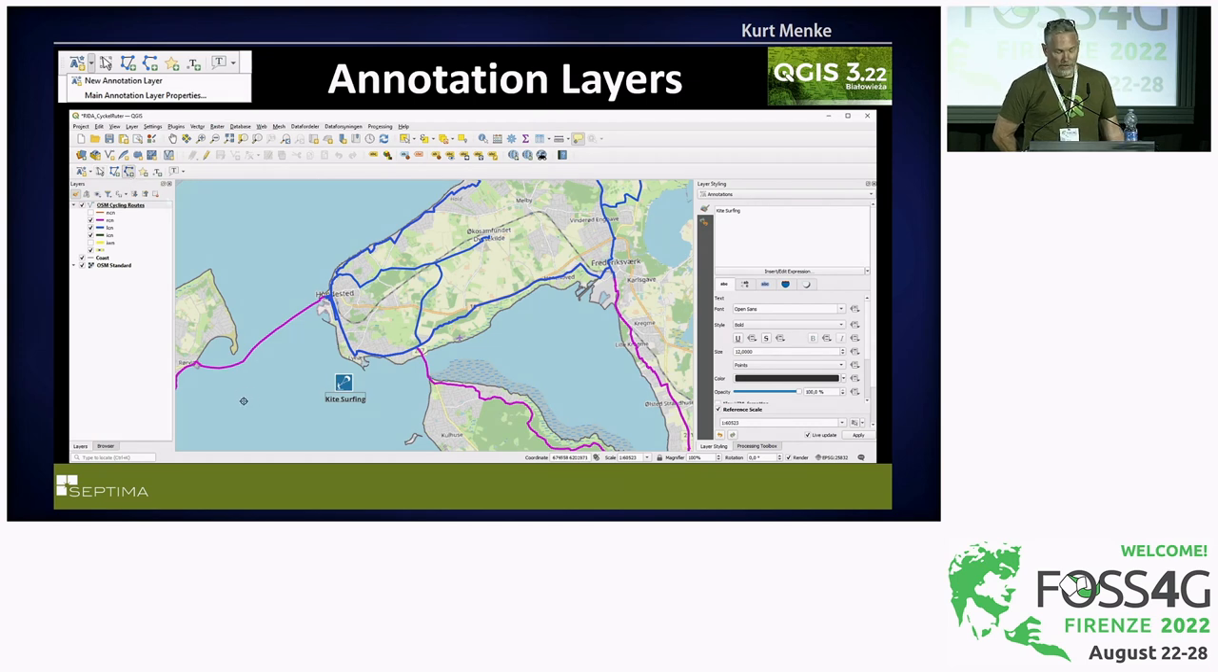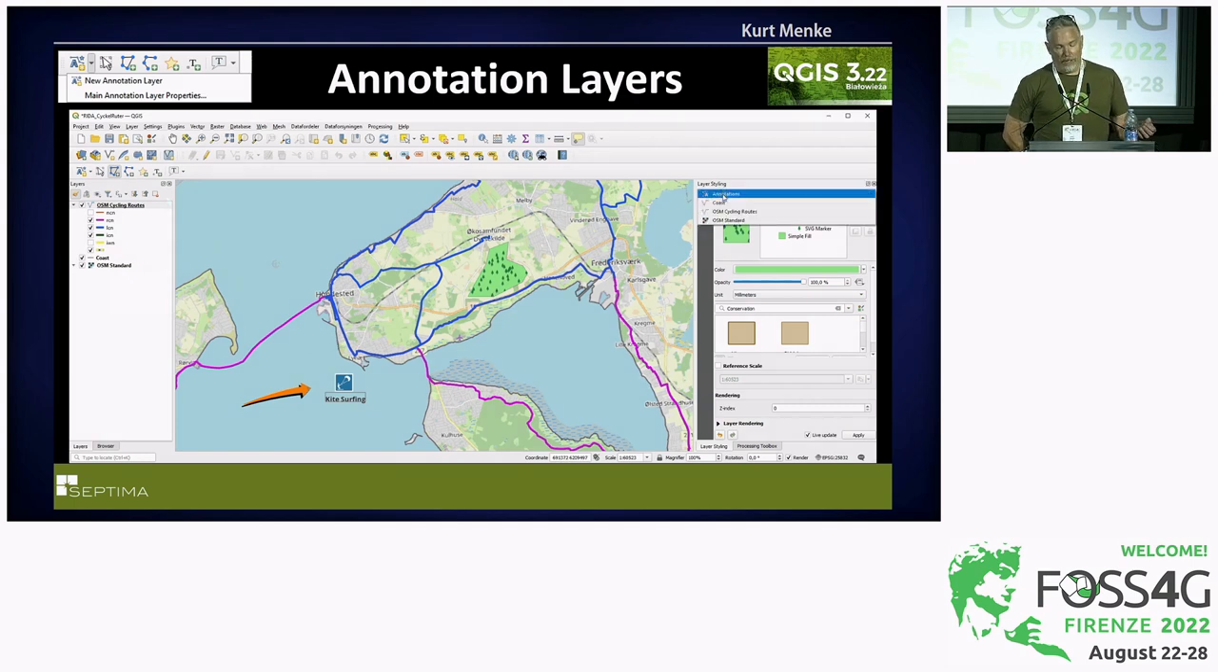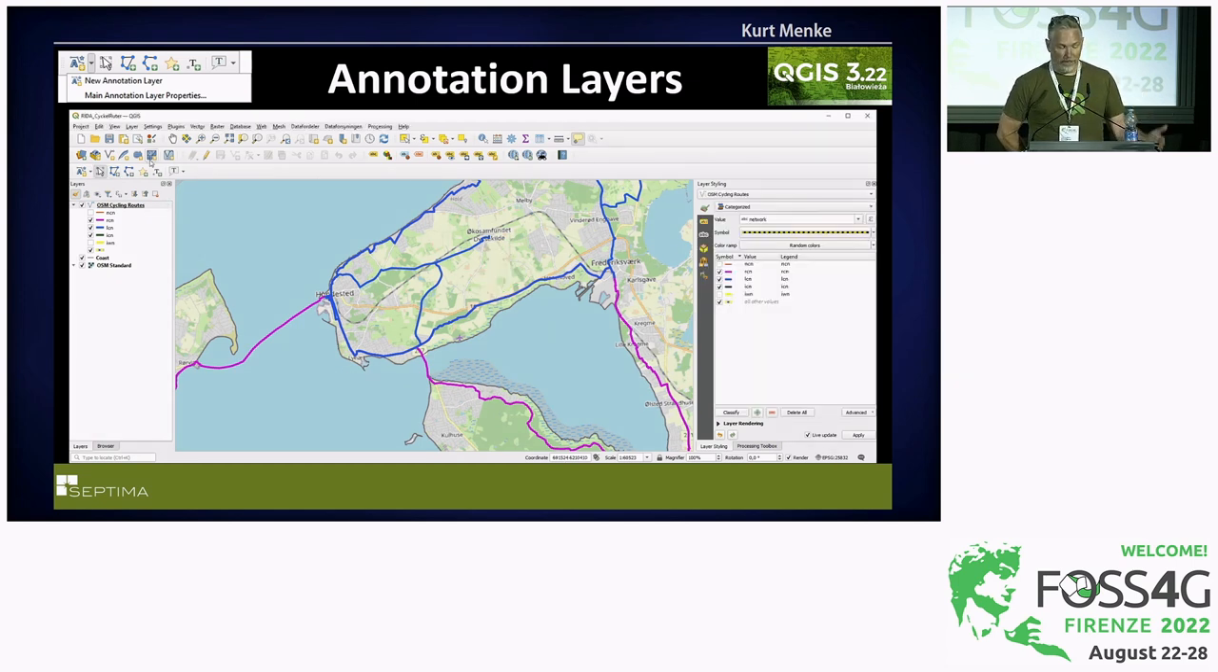Now I'm going to add a line just to show you what that might look like, where this kite surfing location is, using the arrow symbol that comes with the showcase symbols in QGIS, and now digitizing a polygon annotation. So these, again, aren't GIS layers, but if you need to quickly mark up a map, they're very handy. The first default annotation doesn't show up in the layers panel, but it will show up as an annotation layer in the layer styling panel so that you can go in and adjust that symbology.